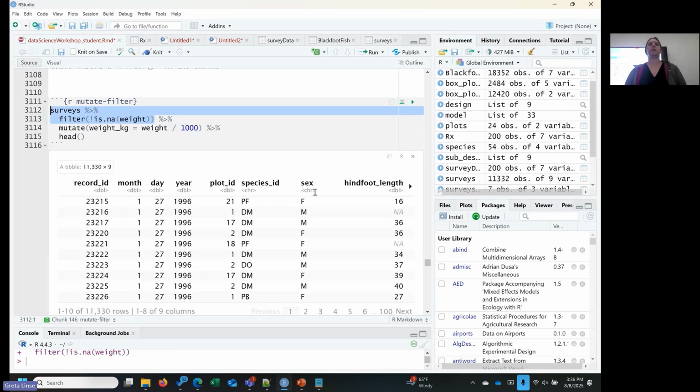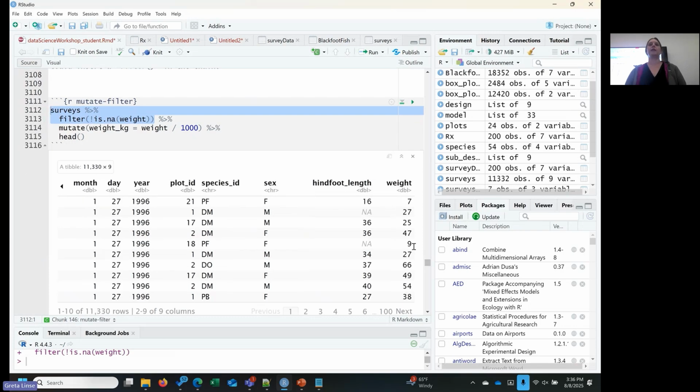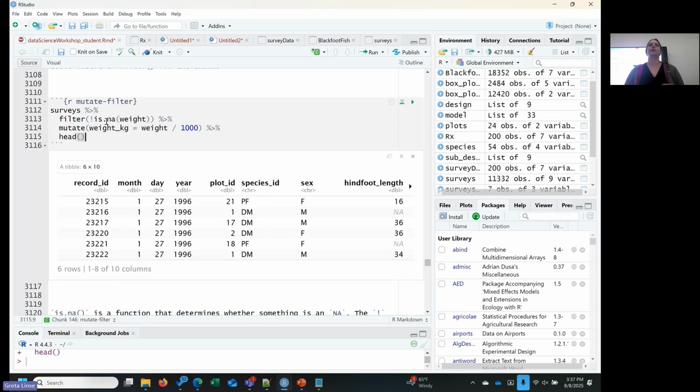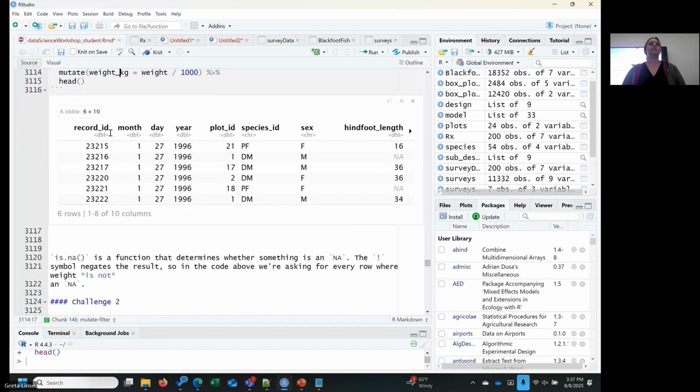If we just run this part, we can see weight now does not have missing values anymore. Those rows were removed, but rows that had missing values in other variables are still left. Then we can use weight to convert to kilograms, and then view the first few rows, and do that whole pipeline. These are pretty common steps that you might use creating a workflow in your own data analysis: filtering out missing values, then creating a variable, and then maybe viewing the output.